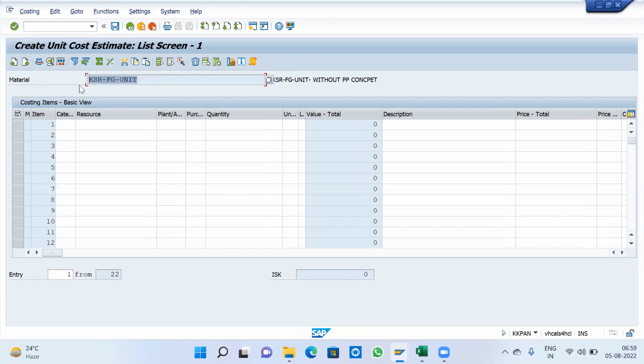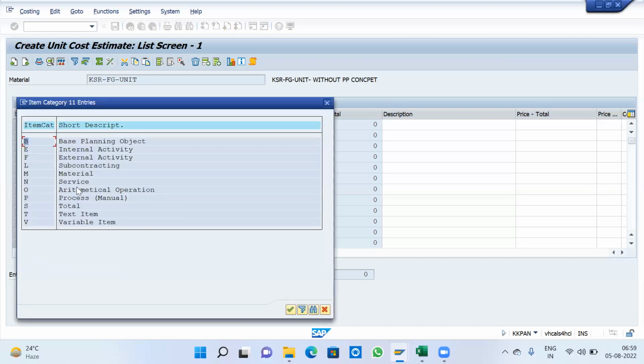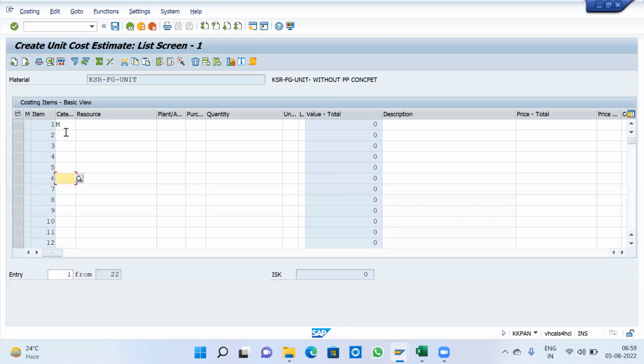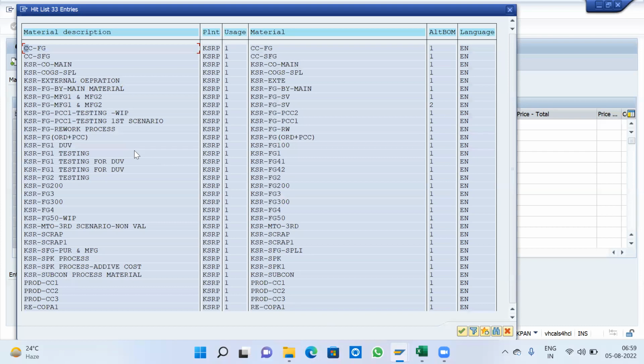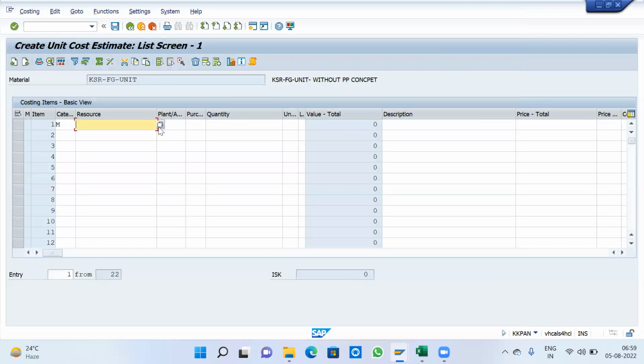For this material, we have to give manually what the material is, because there is no predetermined input quantity, input material, and no predetermined activity type with the quantity. Whatever we want, we can give manually here. Category, suppose material, meaning bill of material. Then what is the material for this one? Give a raw material here. Enter. You give some raw material, and everything you have to give manually only.